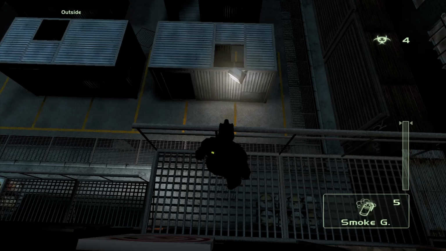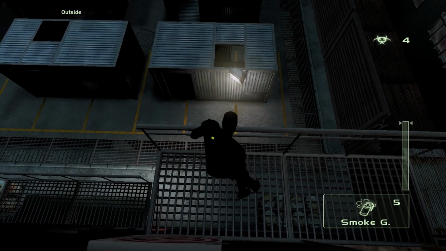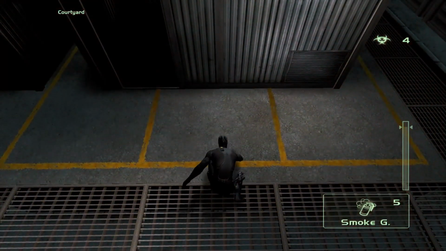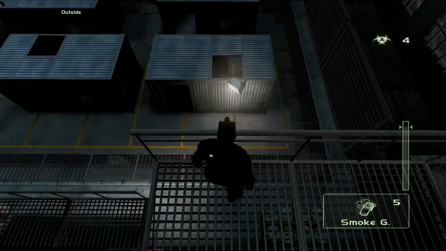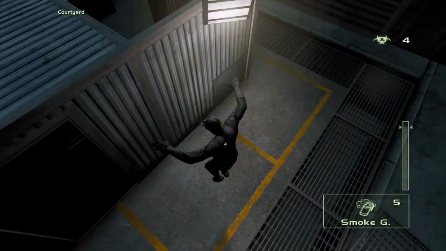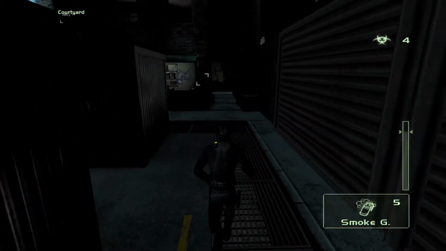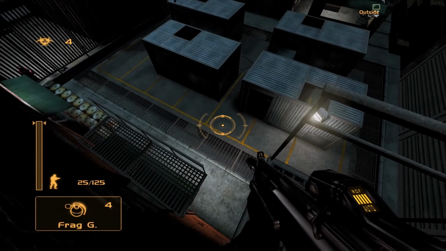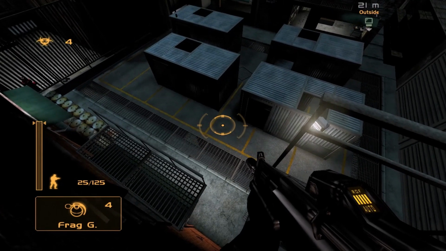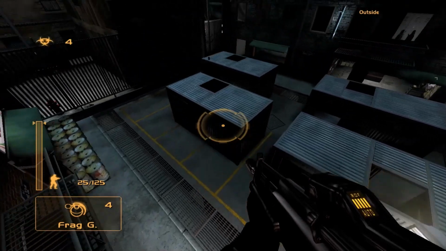Typically, if you fall from a great height, you will have a stagger animation when you hit the ground. You can negate the stagger animation by flipping your NVGs on right as you hit the ground. To negate the stagger animation as the mercenary, push the crouch key as you hit the ground.